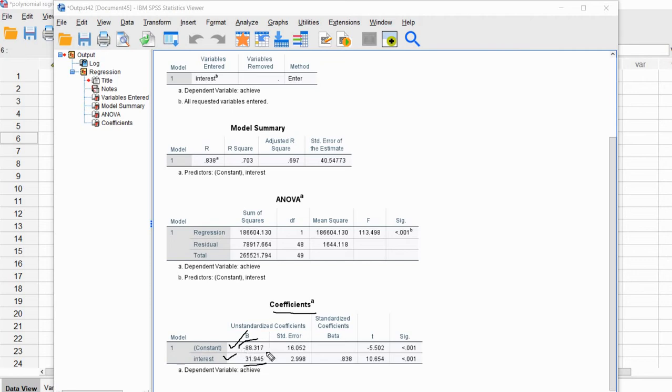So this is our intercept that I'm circling right here, and then the regression slope of 31.945 that you see right here. Because that regression slope is positive, that's indicating a positive relationship between interest and achievement. Whether that's a significant relationship we haven't gotten to yet, because that's where the significance test comes into play. But a positive relationship would indicate that higher scores on interest would be associated with higher scores on achievement, and lower scores on interest would be associated with lower scores on achievement.